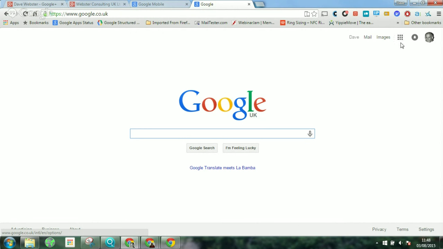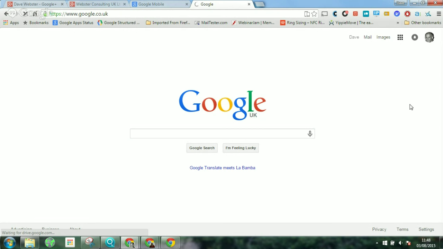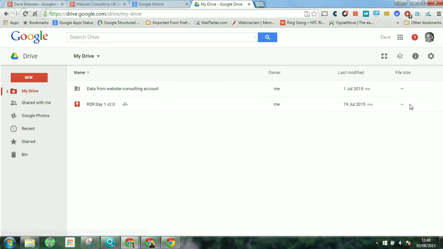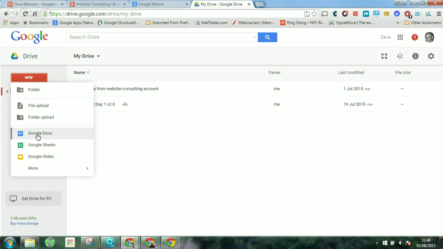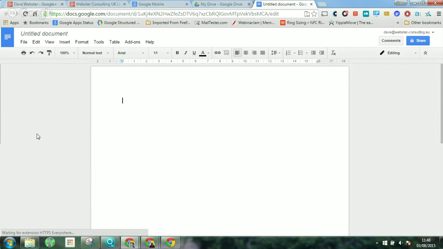In the top right hand corner here, we have these 9 little squares, and if you click on them, it brings down a menu of applications that you can use, whether you be using Gmail or Google Apps. If we select the Google Drive app, this is what you see. And in the left hand corner, this red button where it says new, if you click on that and then choose Google Docs, what you actually get is like a word processor or Microsoft Word.